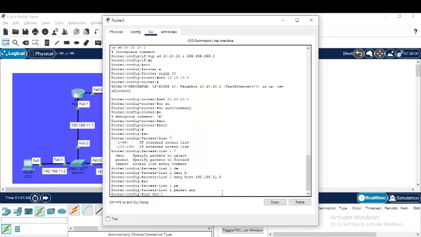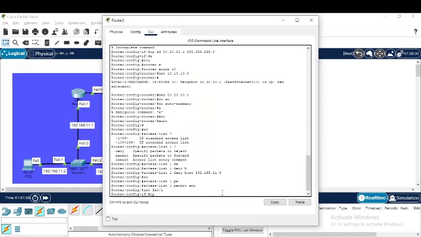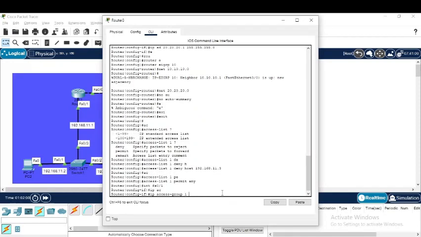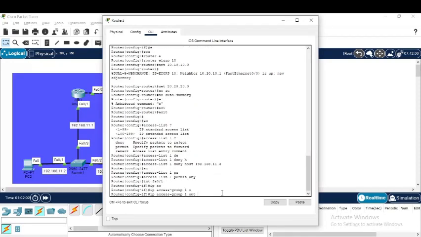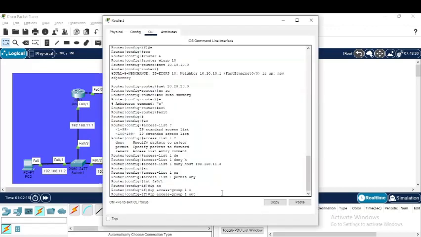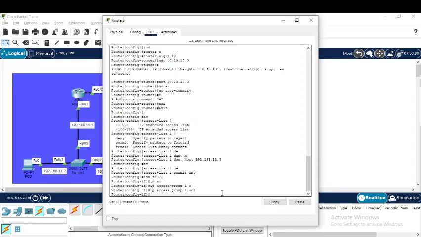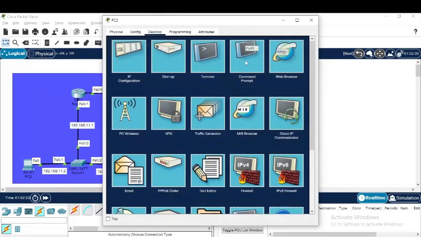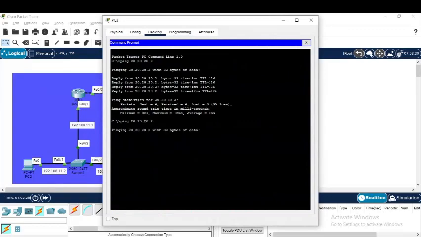Interface fa0/1, ip access-group 1 out. Okay, if you configure fa0/1 as out, fa0/0 as in, you must see your topology first. Okay, that may not be the same as my topology. Okay, done. Not a very simple configuration, and we are going to check it again.